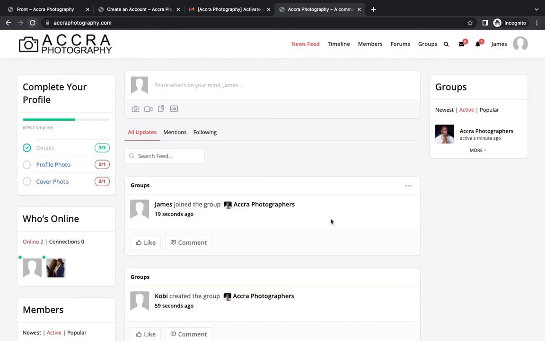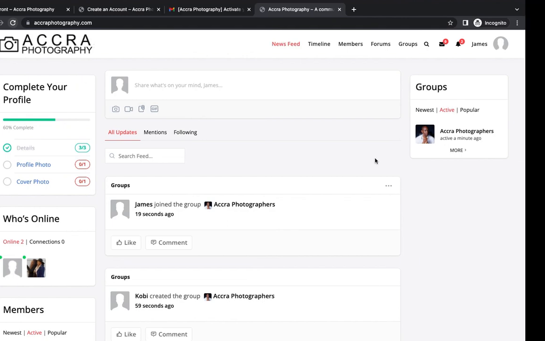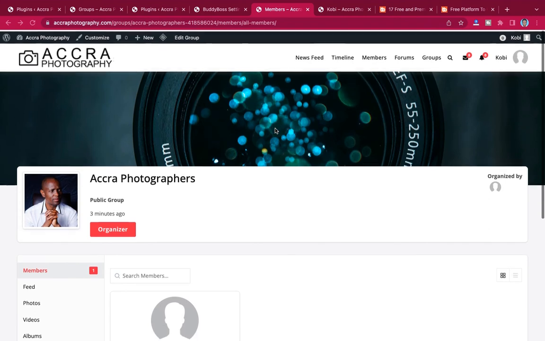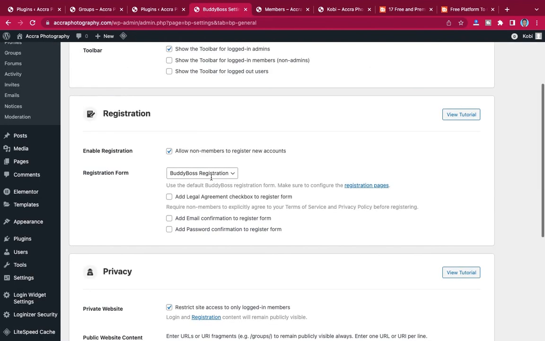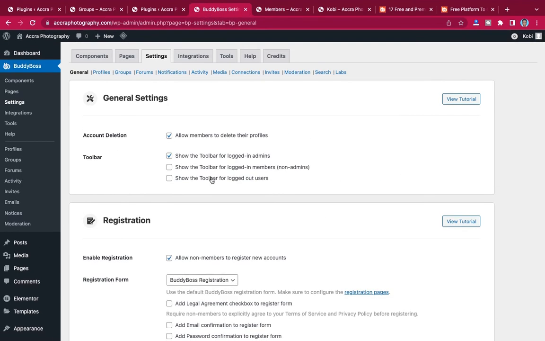Now, what I'm going to do next to close the tutorial is to create dummy members on the website. So with this BuddyBoss theme and the BuddyBoss plugin, you can create dummy members on the website.